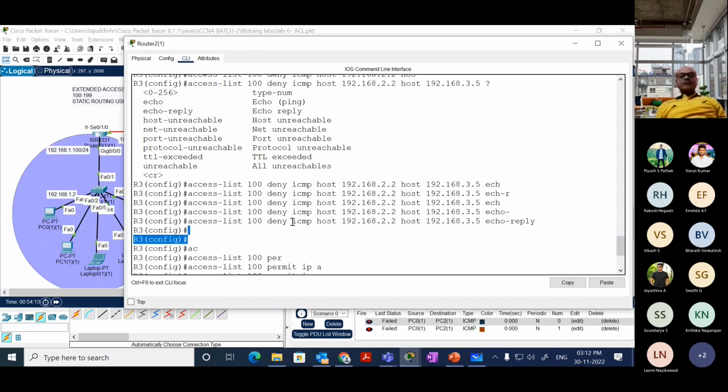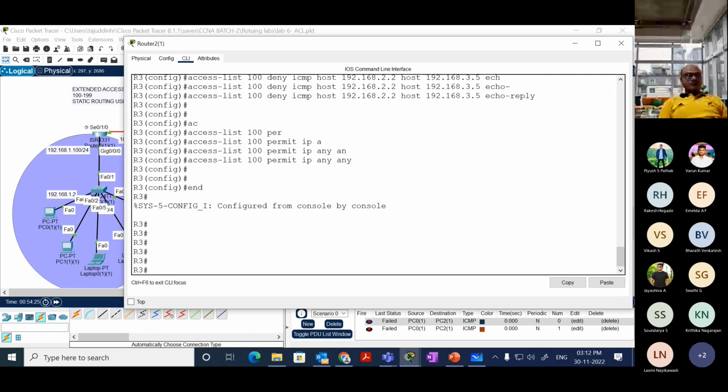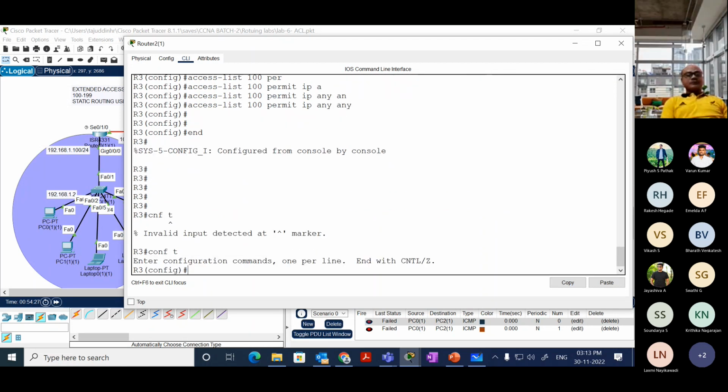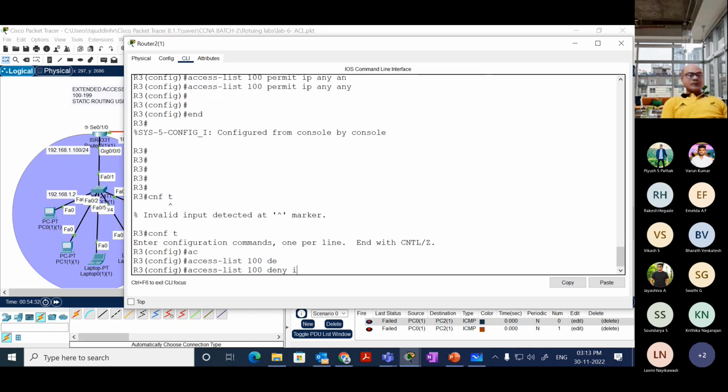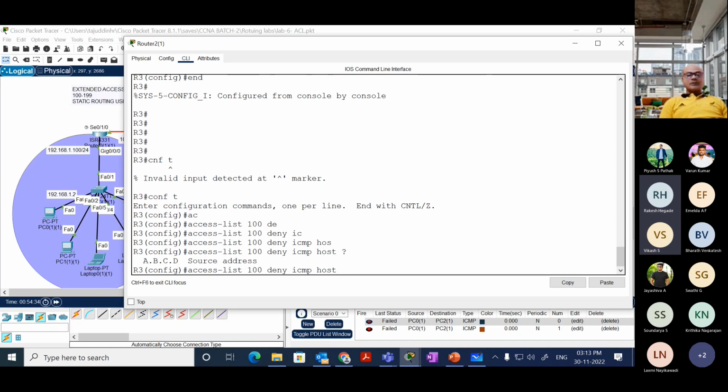We will escalate the problem, guys. Is it like, instead of echo reply, we can give only echo? Only echo. Okay, try that one also. Access list 100. Deny ICMP host. So the source, which is the source now? 2.2. The source is your server, yes, server 3.